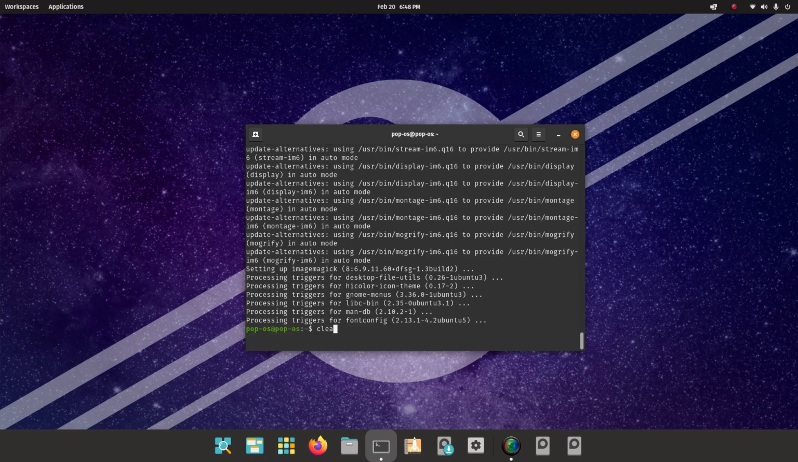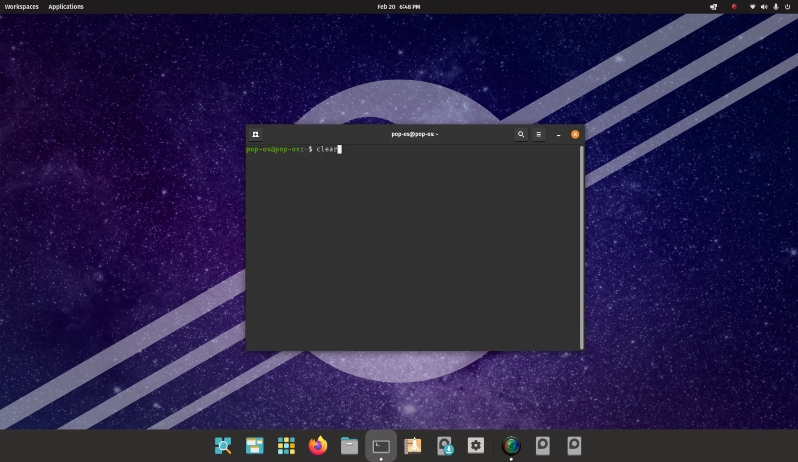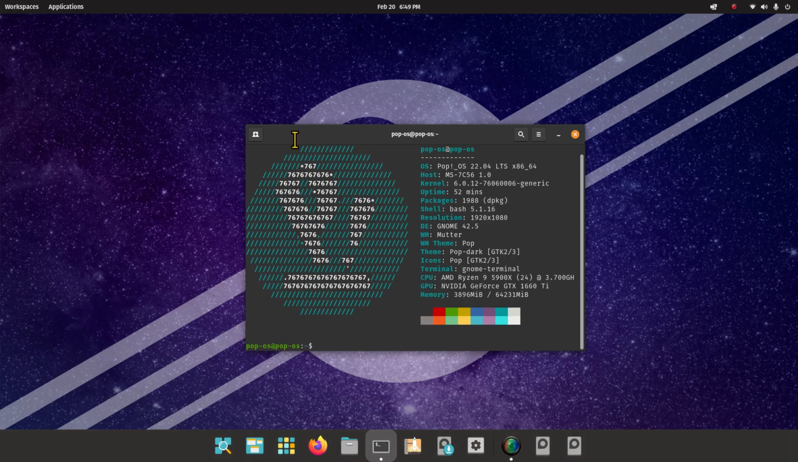Let me type out clear. Use the upper arrow key and press this 3 times. So this is the Pop! OS logo. So Pop! OS 22.04 LTS, long-term support. This is the GNOME desktop. The version is 42.5, not a big deal.